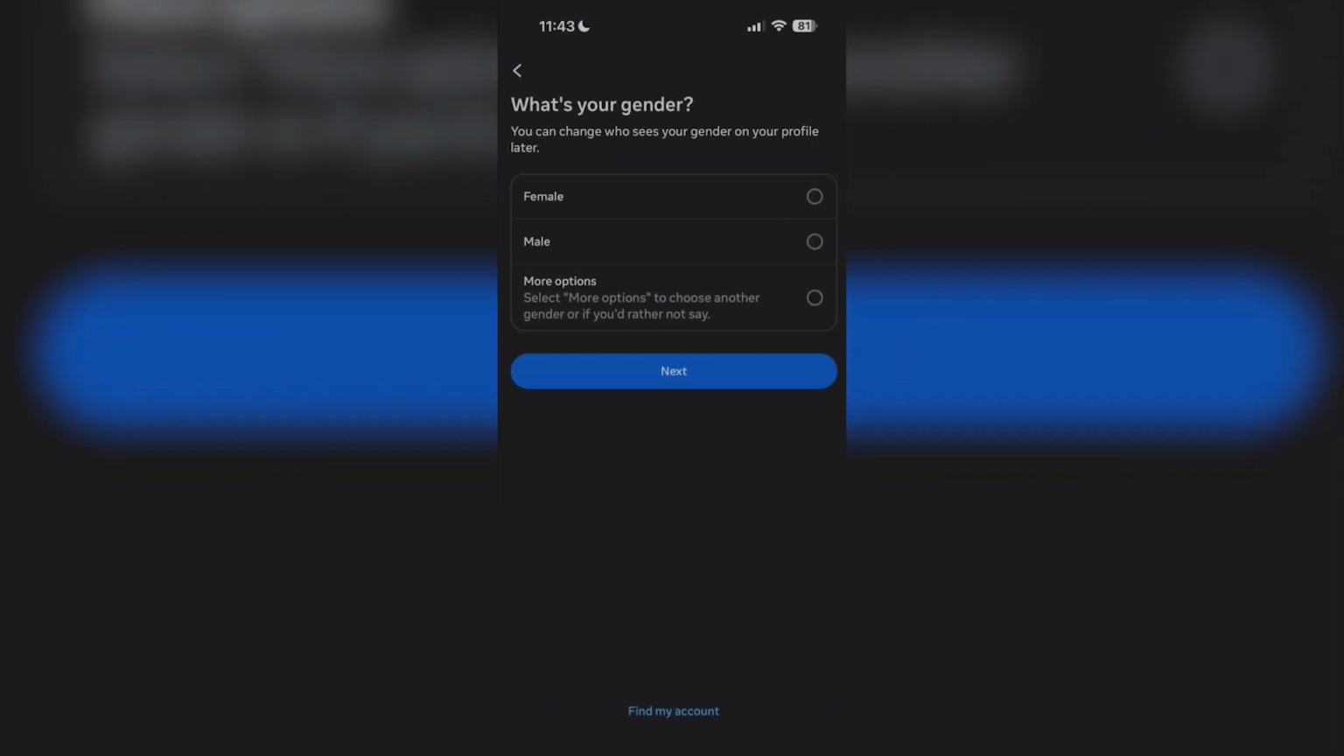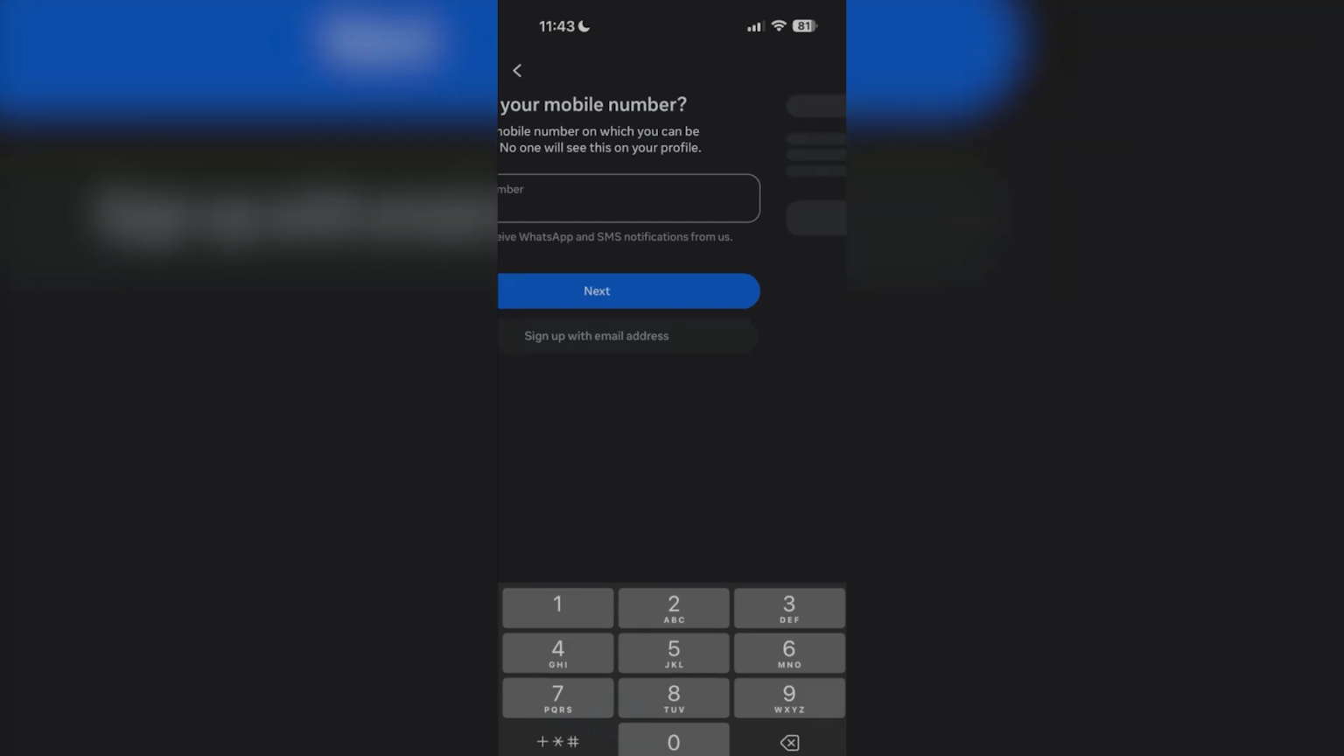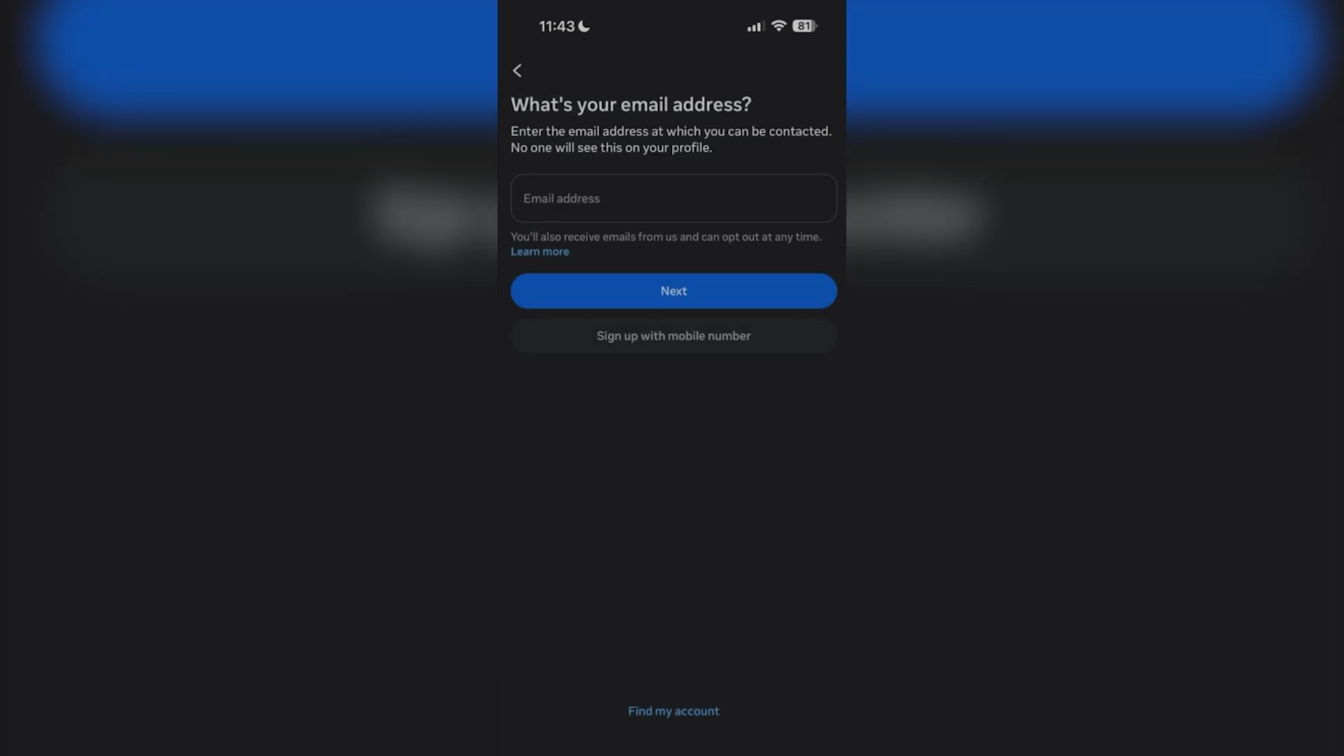And then it's going to ask for your gender. You can also choose more options if you don't want to use male or female. And then all you're going to do is press next. And then you can use your mobile number, but it says no one will see this in your profile. Or you can also sign up with an email address instead if you want to. And then from there, you'll be able to just add anything you need to your profile, and then you'll be good to go and signed in.